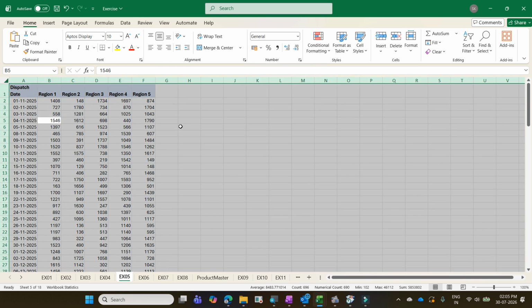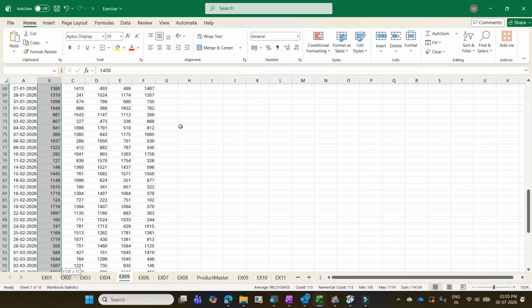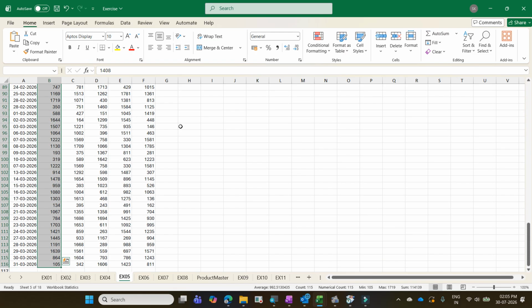But now let me select only region 1. I don't want to select the entire column like this. I want only the region 1 data. Entire column means all the 10 lakh rows will get selected. So I will select only the data top to bottom, Control Shift down arrow. Assume we have some target. Assume my target is 1000. I want to know on which dates we have achieved more than 1000.